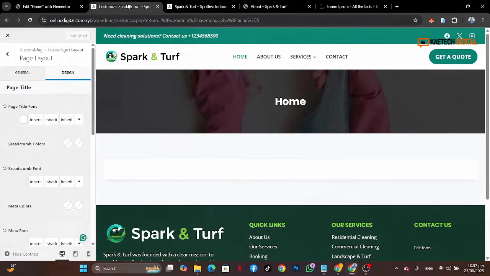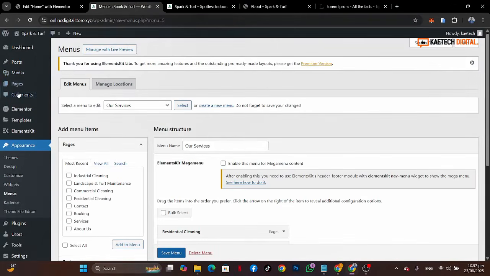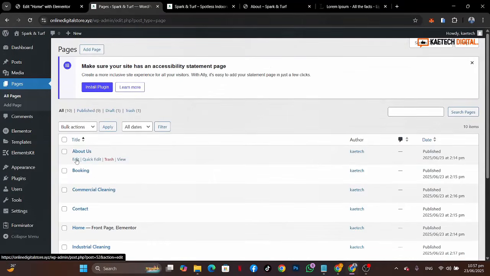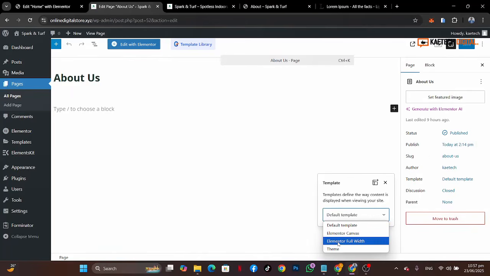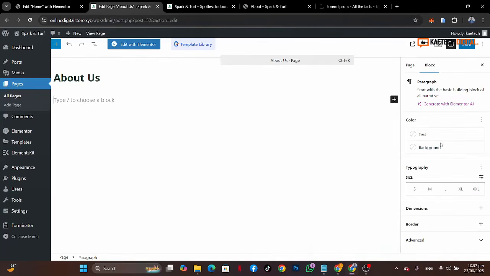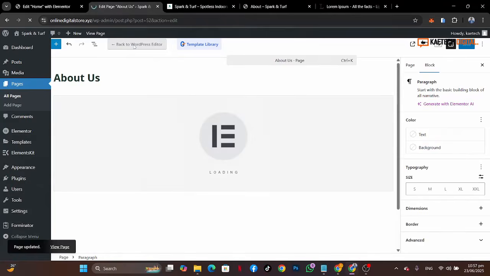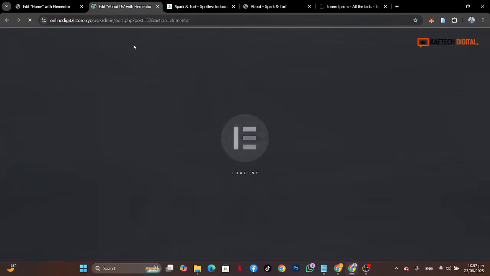So what we're going to do is close this one and go to the dashboard, then go to pages, all pages, and go to the about page. I'll click on it, and when it opens, we will be able to change the template. We're going to change the template, click on default template, and change it to Elementor full width. Now that we have Elementor full width done, we're going to click on save, and then click on edit with Elementor to start using Elementor to edit the about us page.